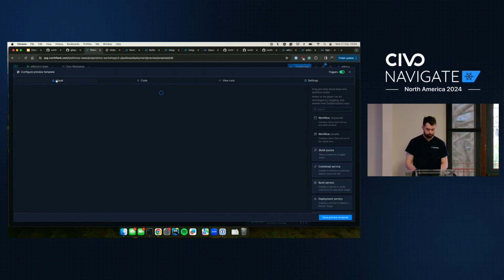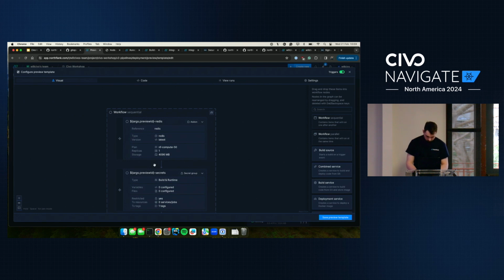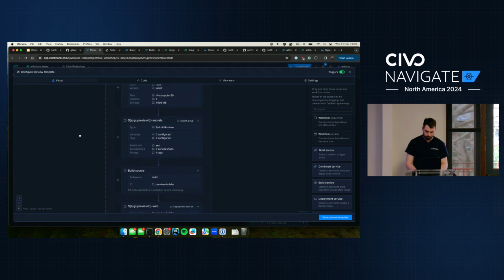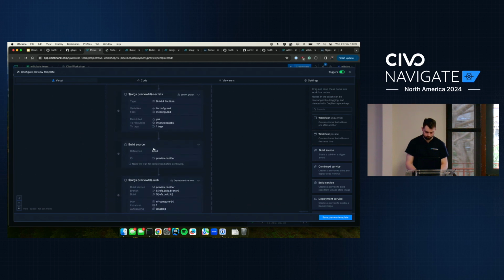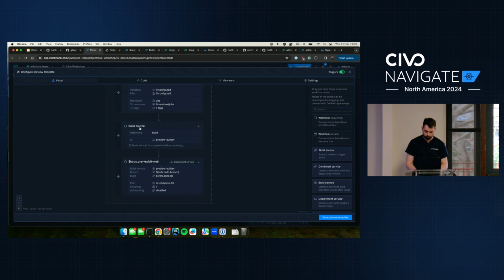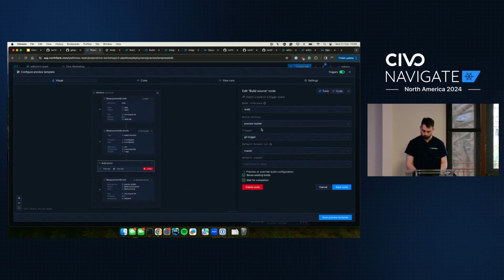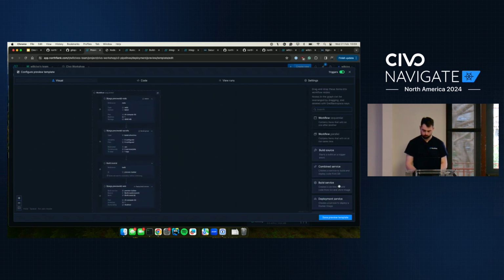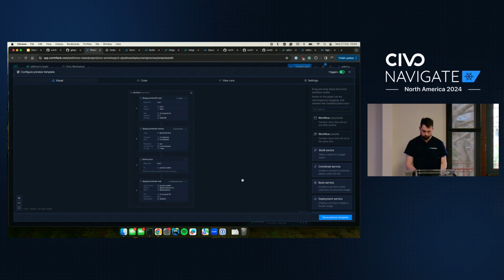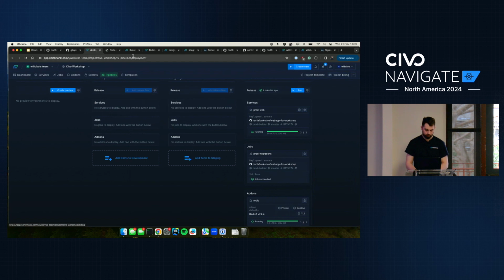If I head back to the visual editor, you can see the steps that will be run in sequential order. Okay, so I'm going to click Save Preview Template. And then, with any luck, I'll head over to GitHub to the web app repository and create a pull request.